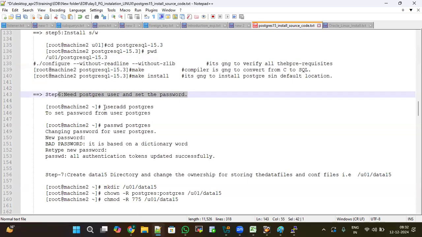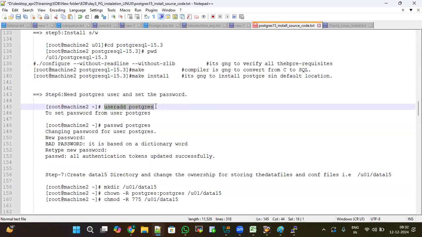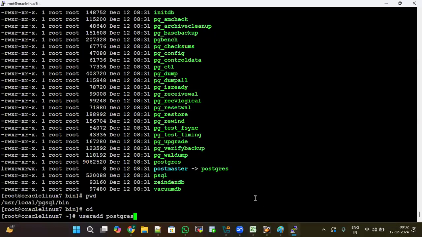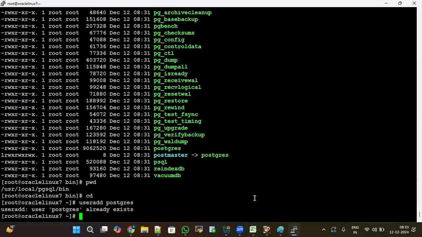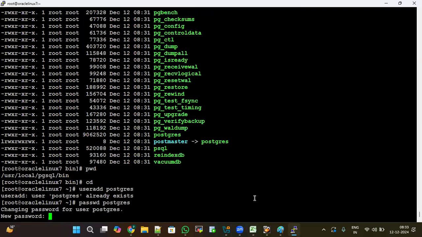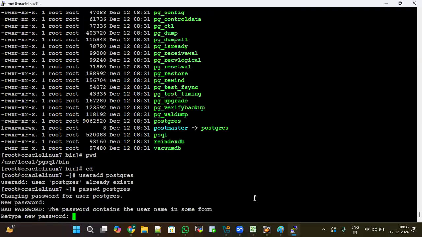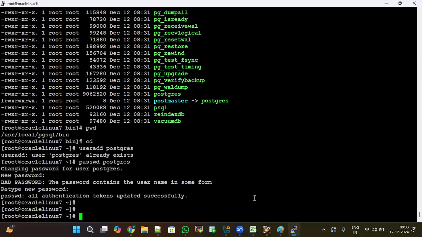How to add the user? Just use the useradd command with the username. Which user are we using? Postgres. You can use any user. Yes, I already added it, it already exists. Let me set the password. Password postgres, I can give the same thing. I set the password. Done.